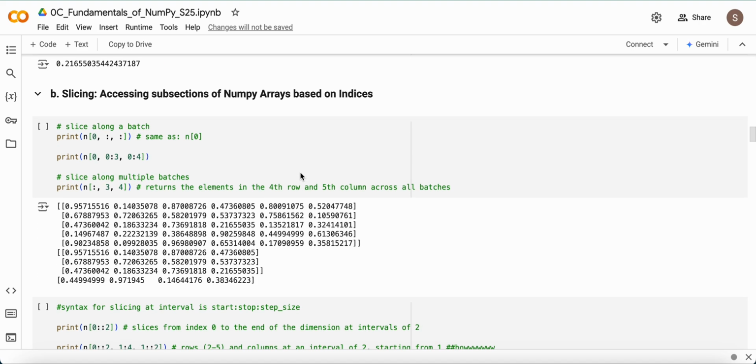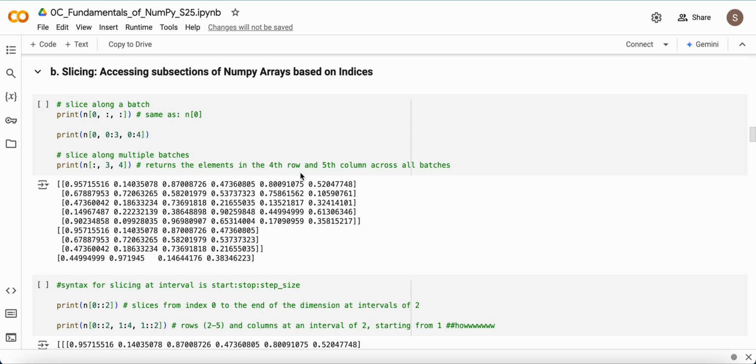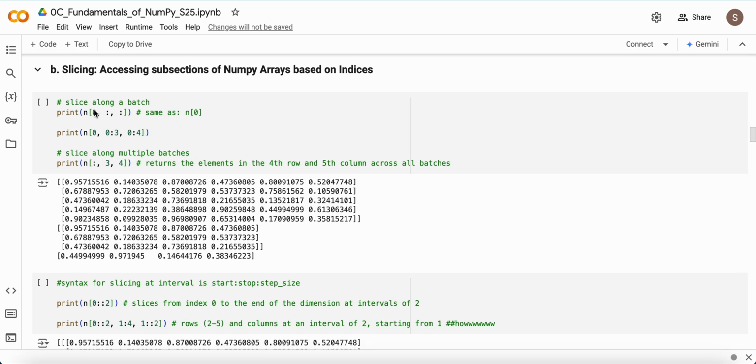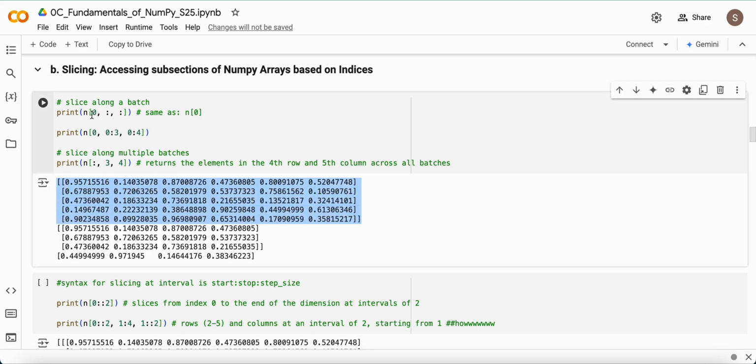Now we'll go to the slicing. The slicing is that this generates the first batch. This is all rows and all columns, and we will see that this many values will be generated by the first print statement. Now from the first batch, first 4 rows and first 5 columns will be generated.